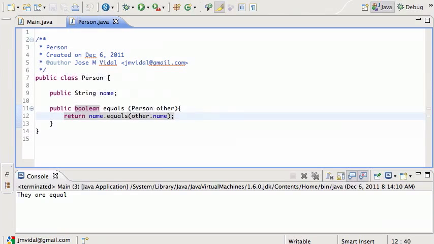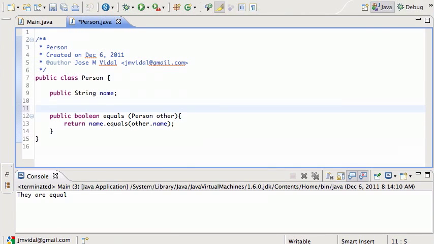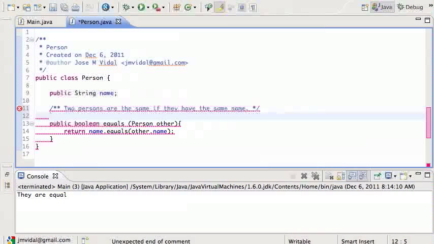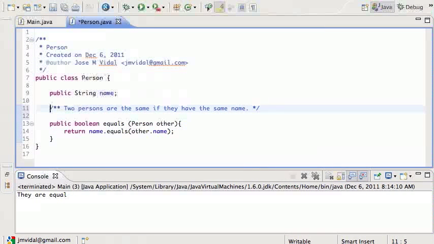So we define equal to be whatever we want, right? In this case, we want two persons to be the same if they have the same name. It's basically what we're saying. If you have more information about a person, you can further redefine this. You can say two persons are the same if they have the same name and the same social security number, or the same age, or whatever you want. That's up to you when you're designing the program. You have to define equality.